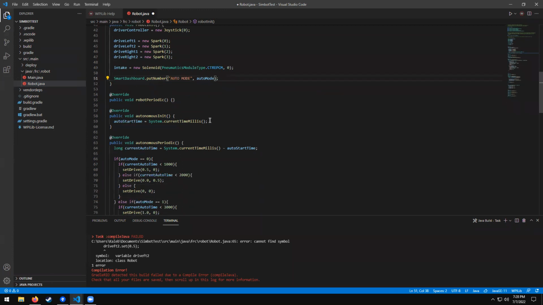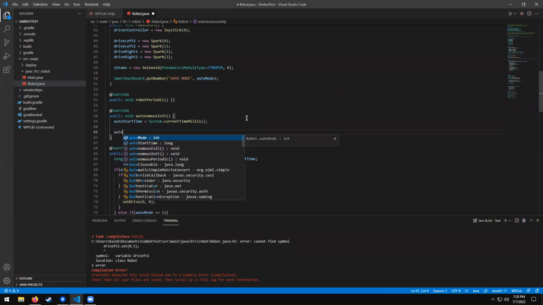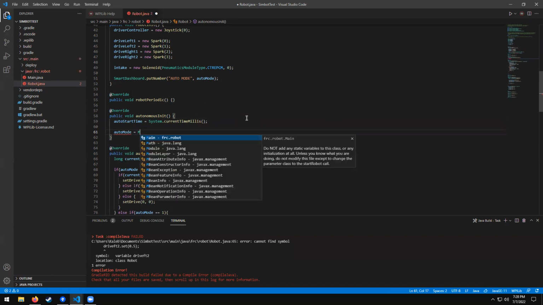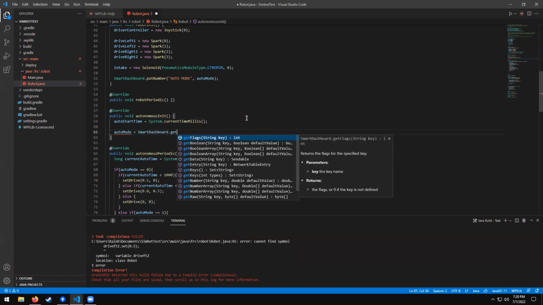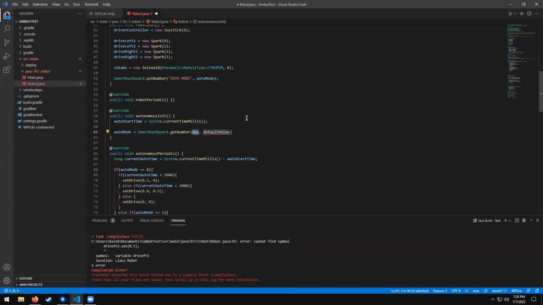And then what you can do is, when auto starts, you can just do autoMode is equal to SmartDashboard.getNumber. And then this is important here, this default value: basically if it can't find anything on the dashboard with the same name, what should it use instead? So we want it to be 0.